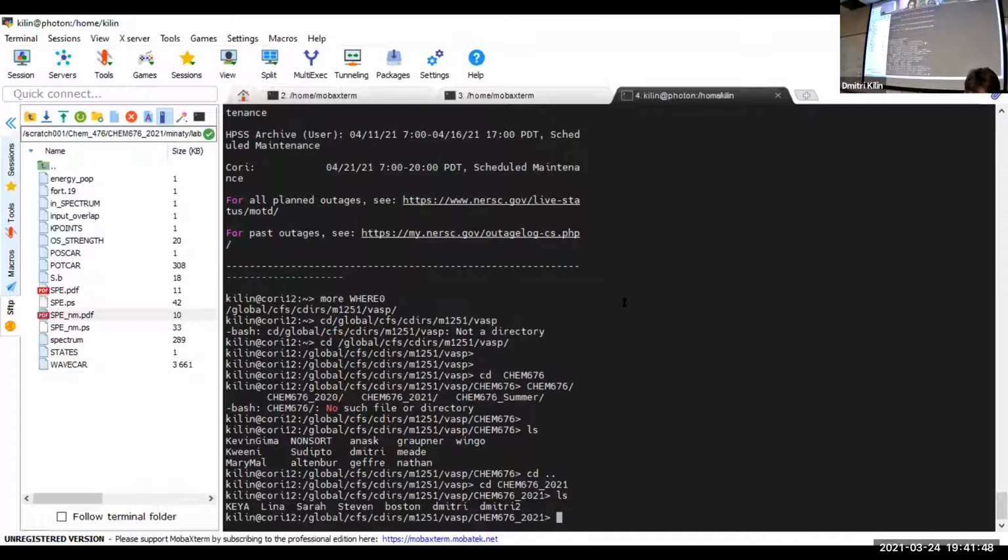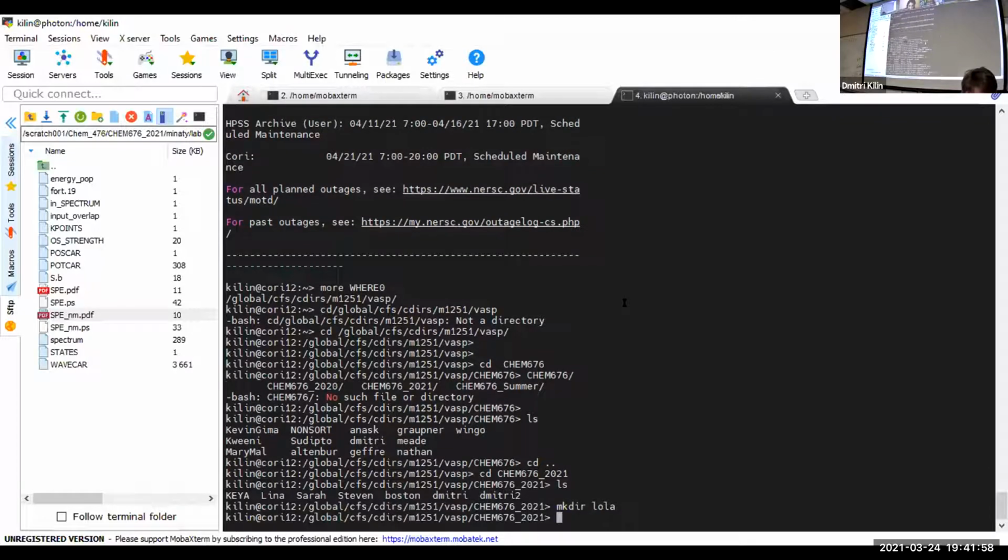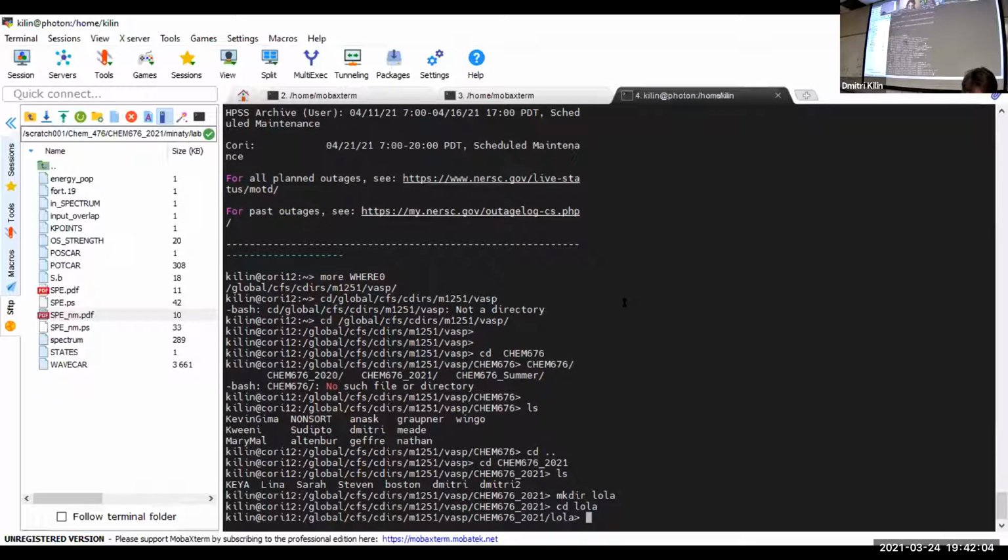Enter. And now MKDIR, space, and something how you like to identify yourself. Enter. And now do CD space Lola. Enter. Okay, you're good. You can stop sharing.